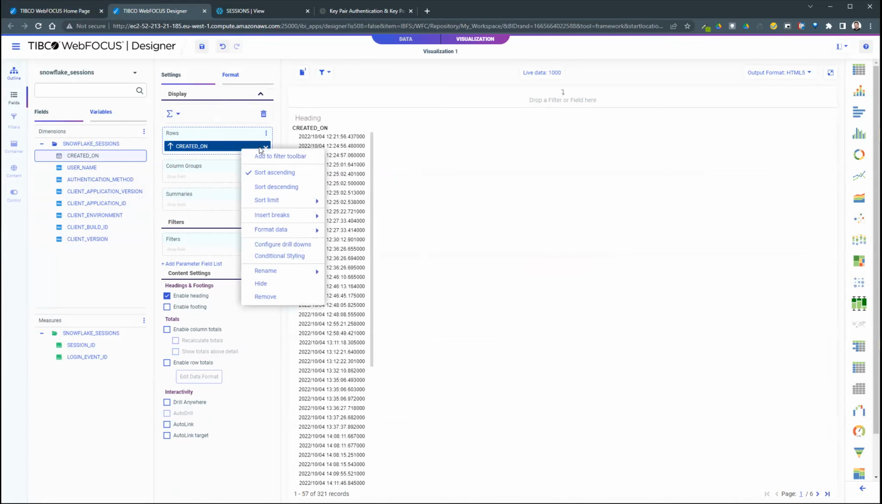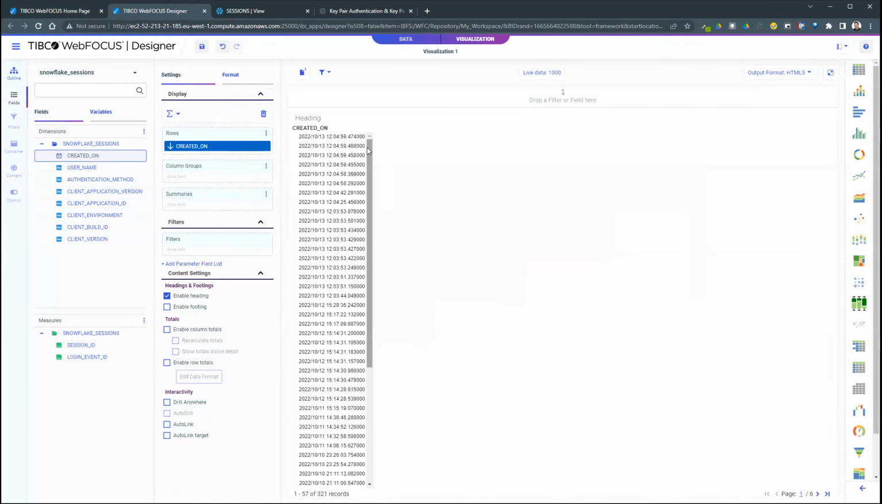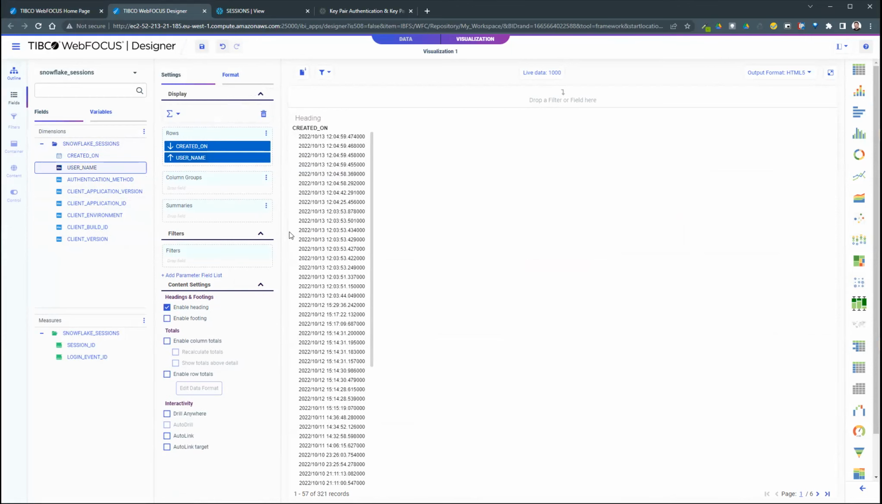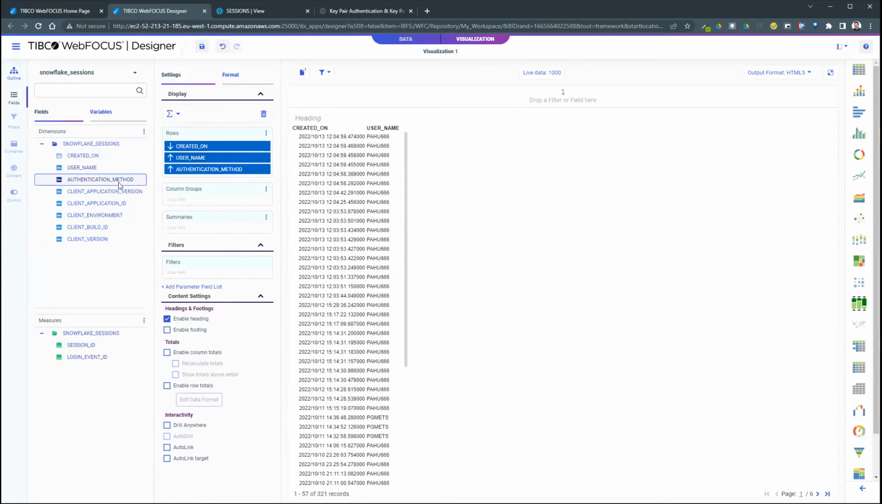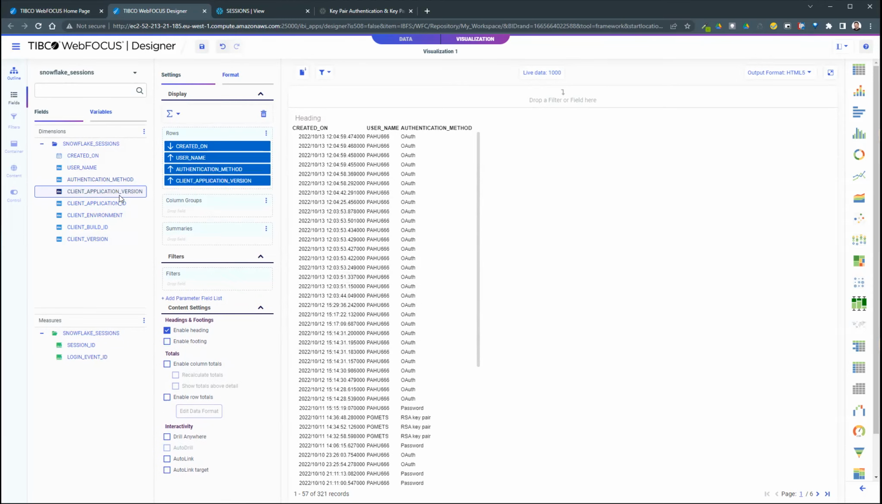We're going to sort it descending, so we get the latest information on top. We're going to add the username in here. So we got all the information. Remember, you're going to see my user in here popping up. We're going to go for the authentication method, so we can see what's going on. And we can go for the client application version as well. And actually, we're going to go for the session. Let's get some information on the client environment.